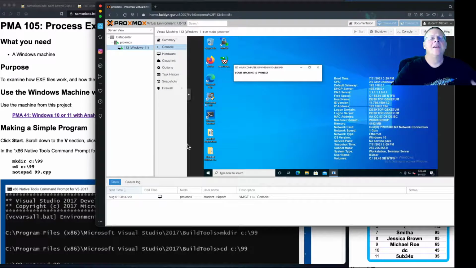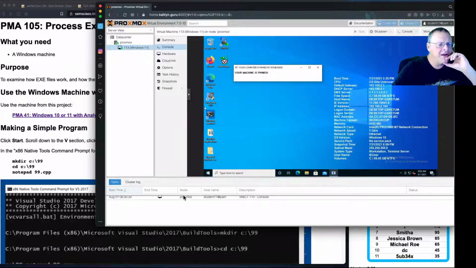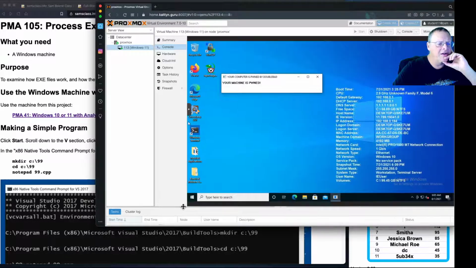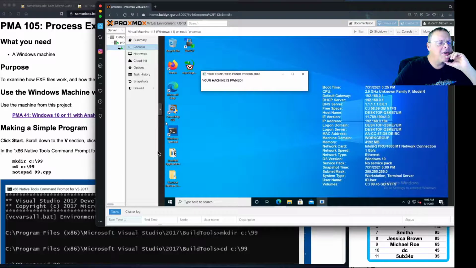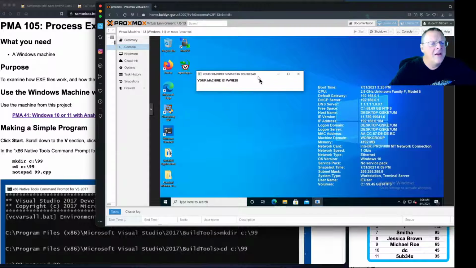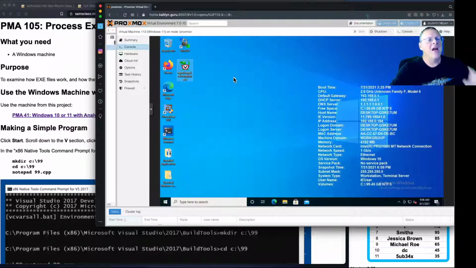All right, and let's see if I can make it bigger. I can. Good. I'm learning how to use this Proxmox thing. All right, that's pretty good. Oh, this still has that old malware running. Didn't bother to get rid of it, but I don't really care about that.